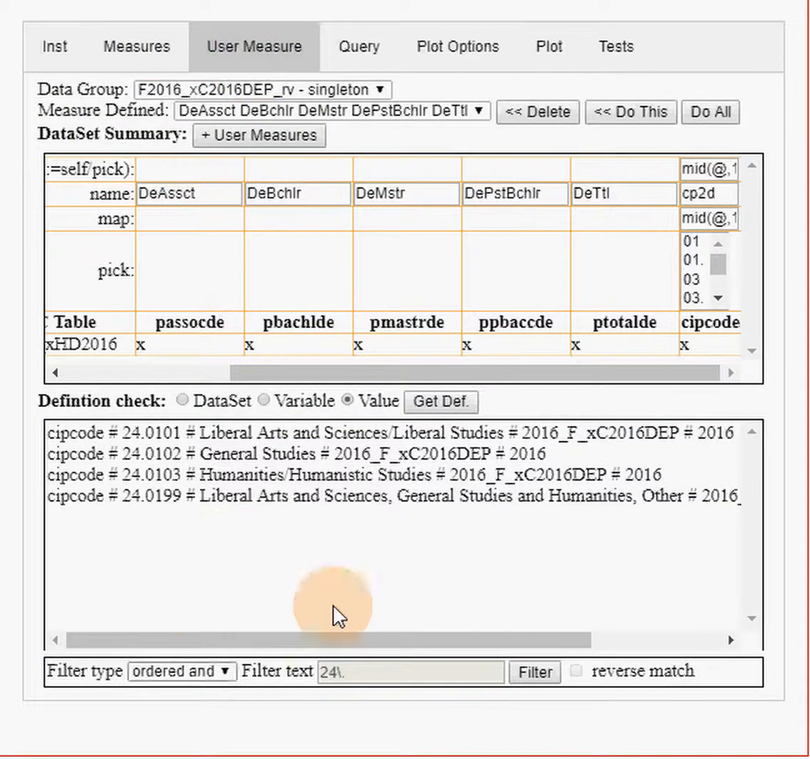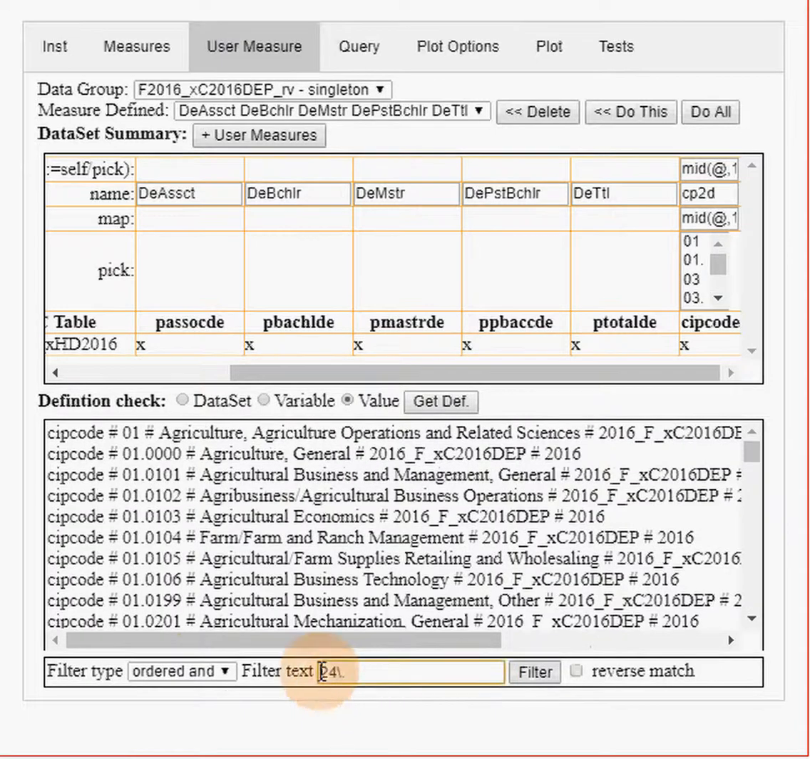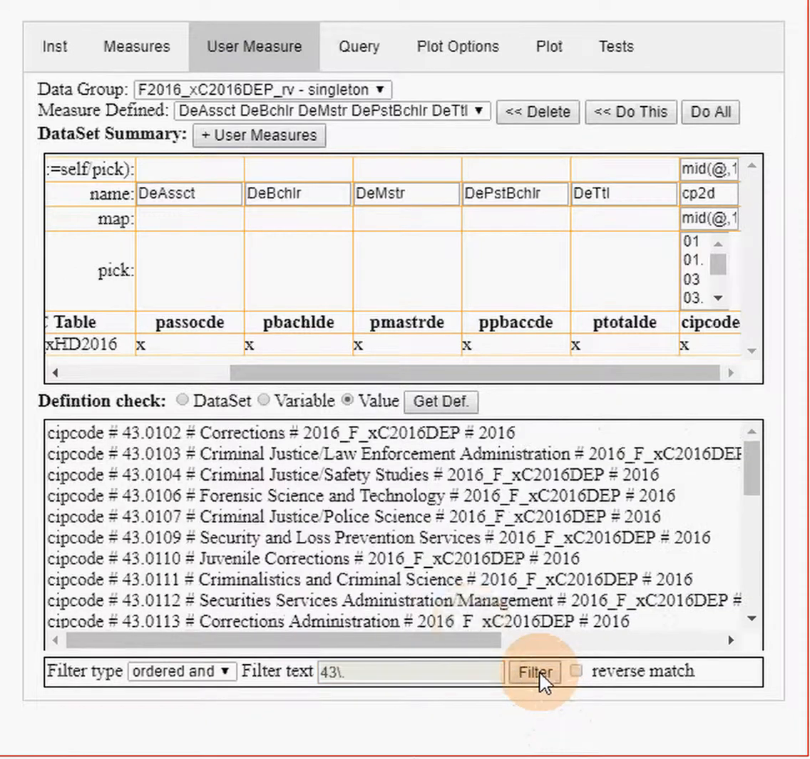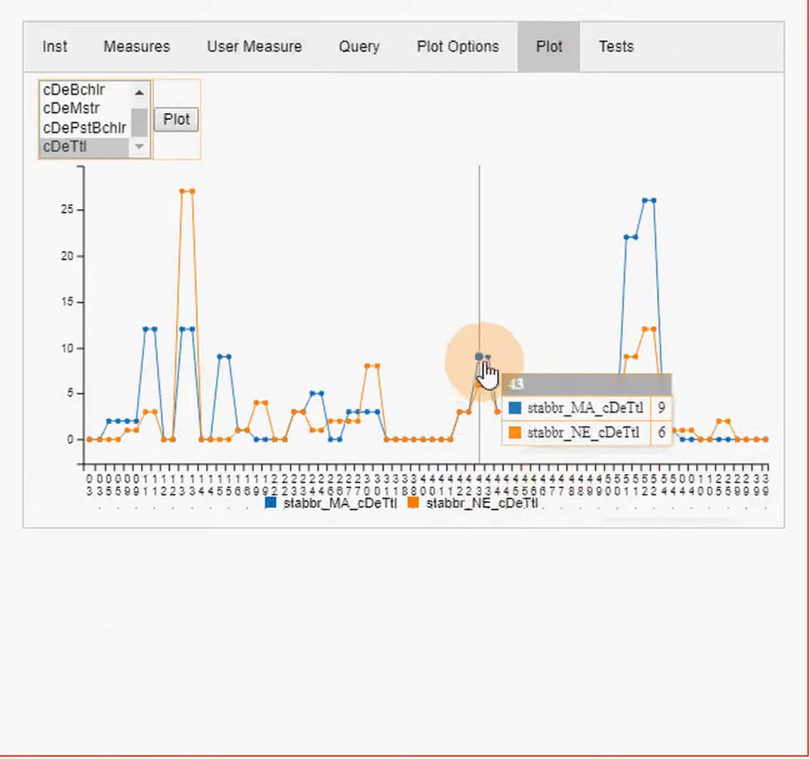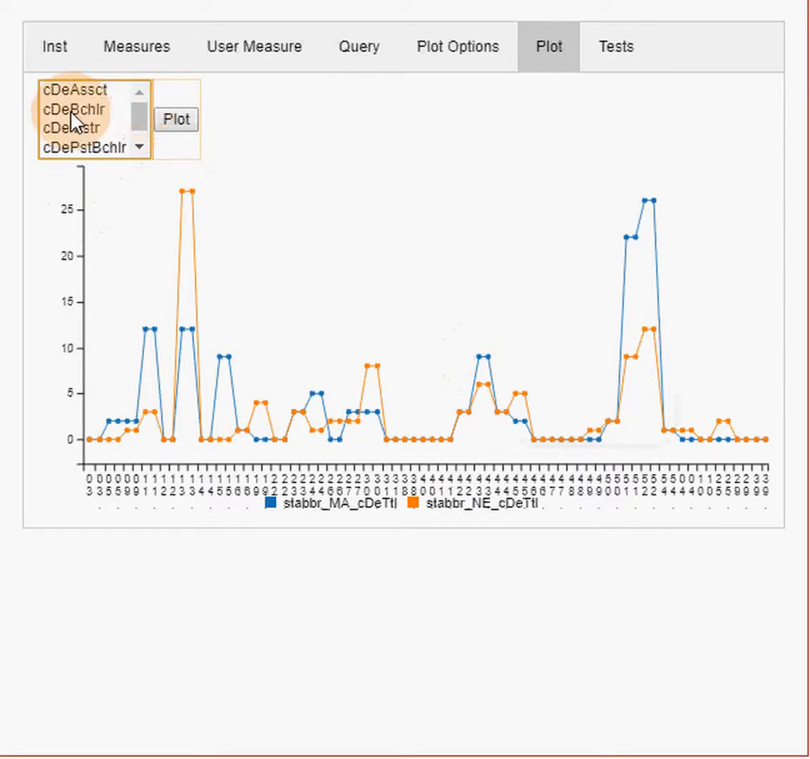So let's go there, and then let's filter for the 43. Corrections, criminal justice, and security, juvenile corrections. And again, some of those are reasonable to be taught through distance education classes. And you may say, well, let's look at the different levels. So let's not do too much. Let's do a bachelor and a master.